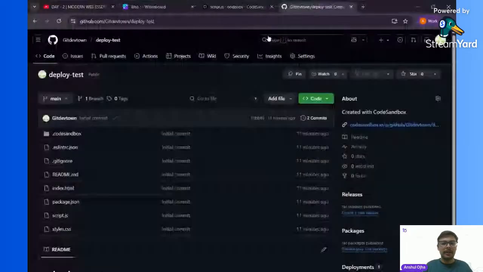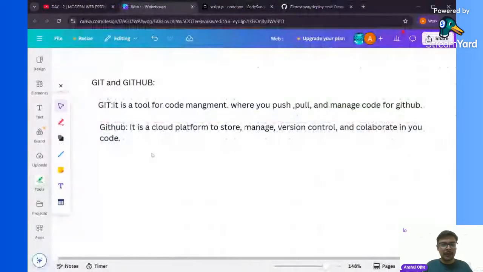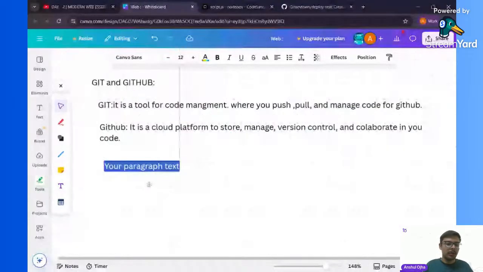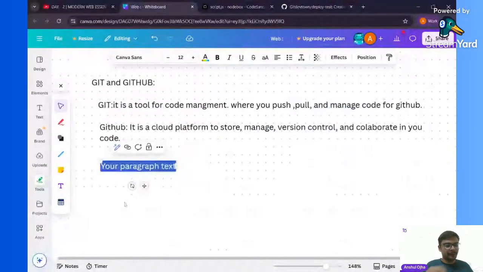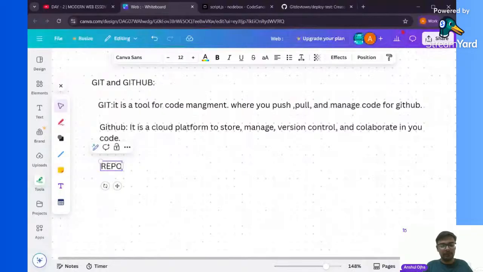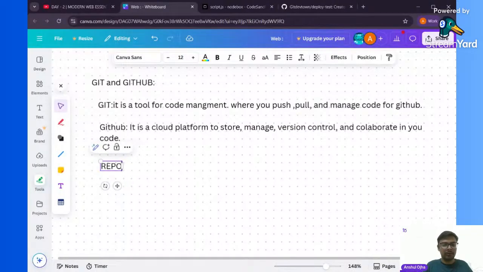Till then, let's complete some theoretical concepts of Git and GitHub. We do not have much time. Let's complete some of the theory and then we can continue tomorrow. Okay, so what is the next thing? The next thing is repository.